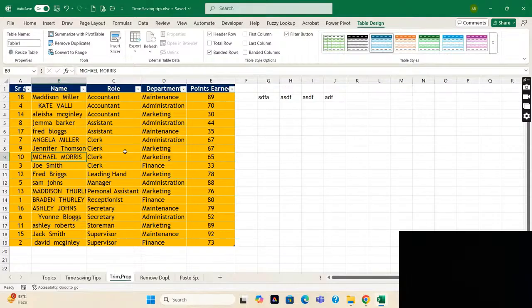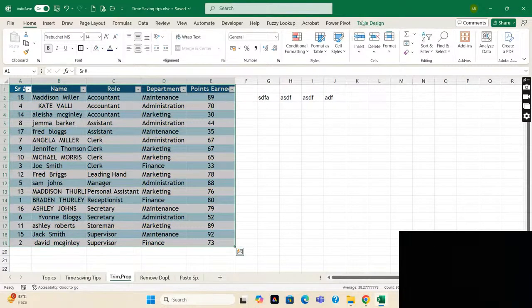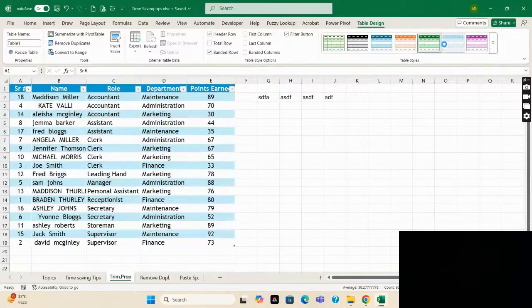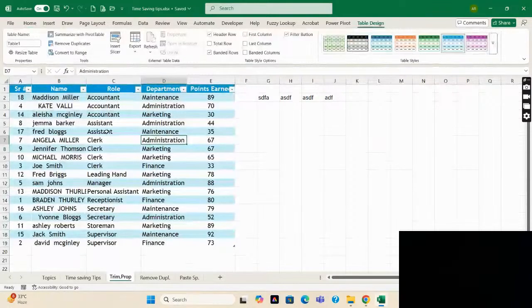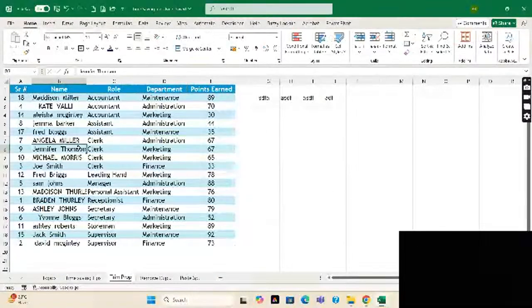This data is converted to a table. Because I already had formatted it, this color and all the header formatting is coming there. If I remove all the formatting, I can choose from here and change the color formatting of this table. And if I want to convert it back to my normal data, I will click on convert to range. It will convert back to normal data.